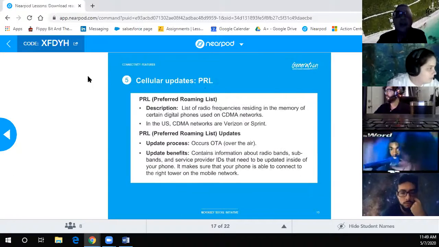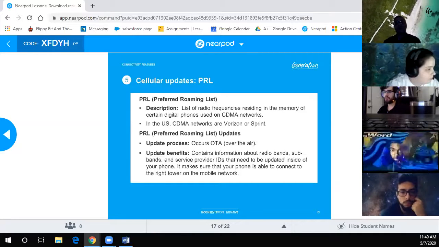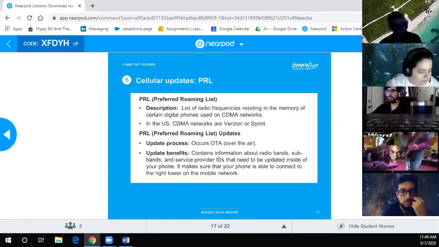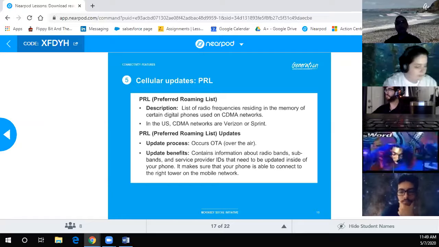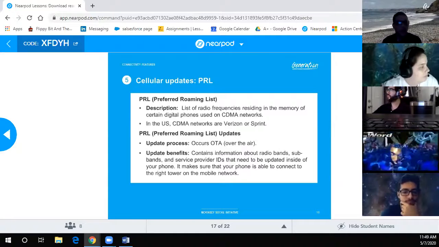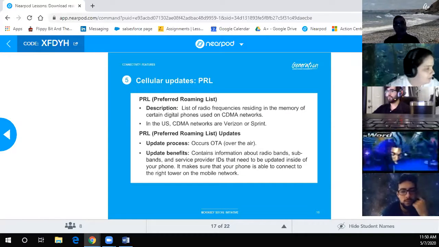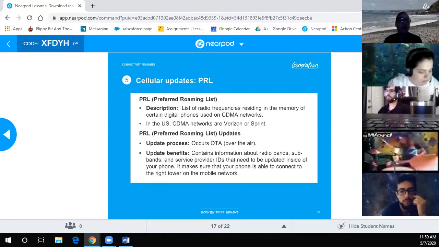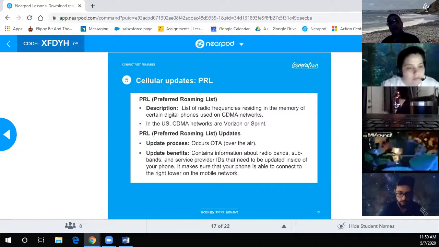PRI going to PRL. PRL, I'm pretty sure most of you, if you don't know it, you probably have asked for it. And if you haven't asked for it, you just know that you could actually fix it for yourself. PRL is actually the list of radio frequencies that are residing within the actual phone. So if I go from here and my phone is a world phone, I can actually call the provider and tell them to download the PRL list for France. I'm going to go to France. I need the PRL list for France.